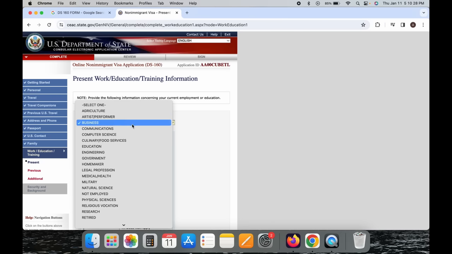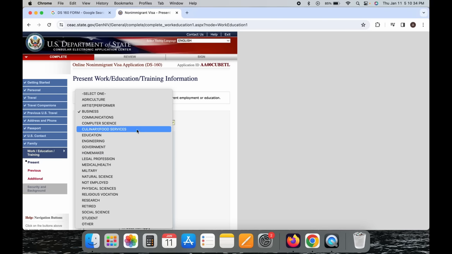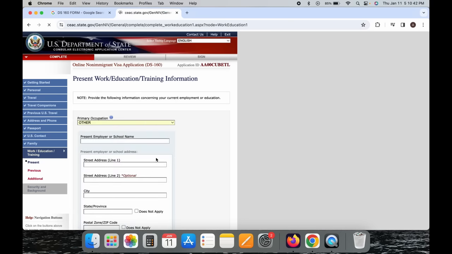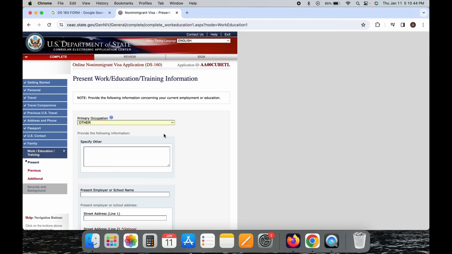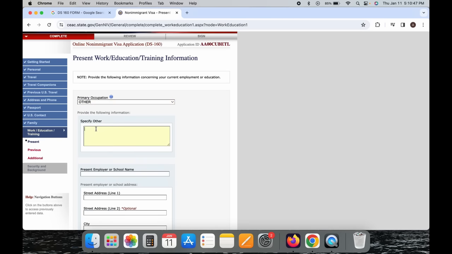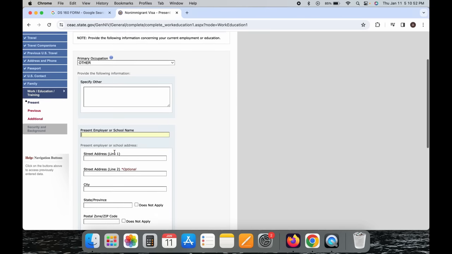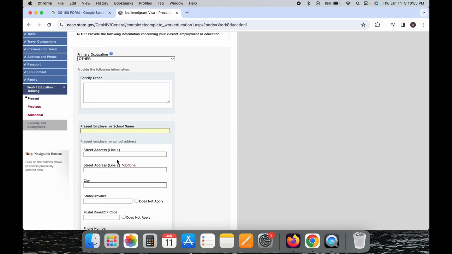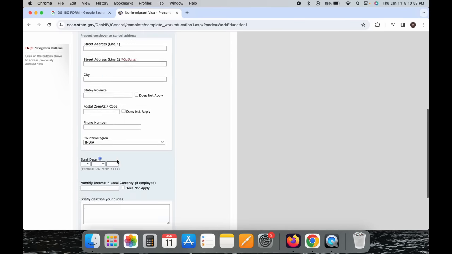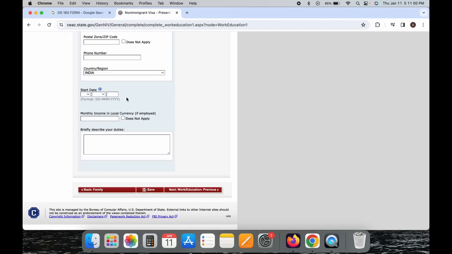Okay, it is asking for all the information. If you are working in government, you can put government as well, and provide all the information. If you are not employed, then you can fill not employed. I will say yes. Okay, in that case I have to specify everything. Present employer or school name I have to mention, and their street address, start date, when you started your job, your monthly income in local currency, and briefly describe your duties as well.